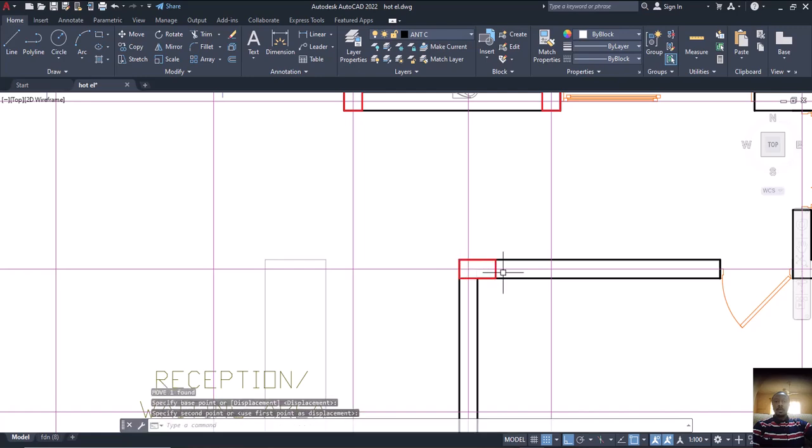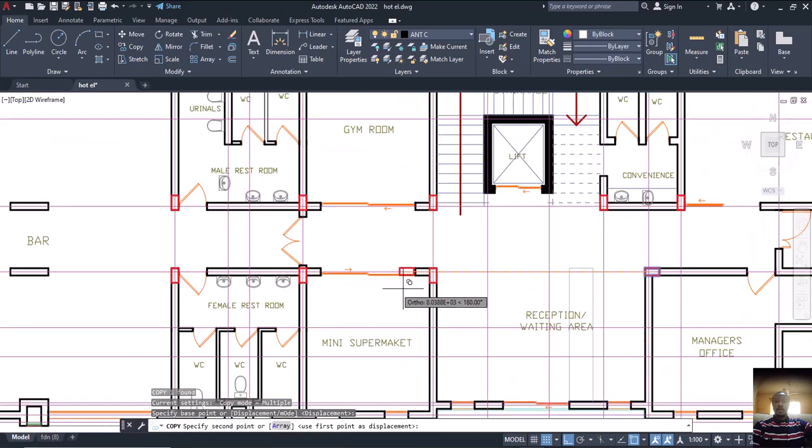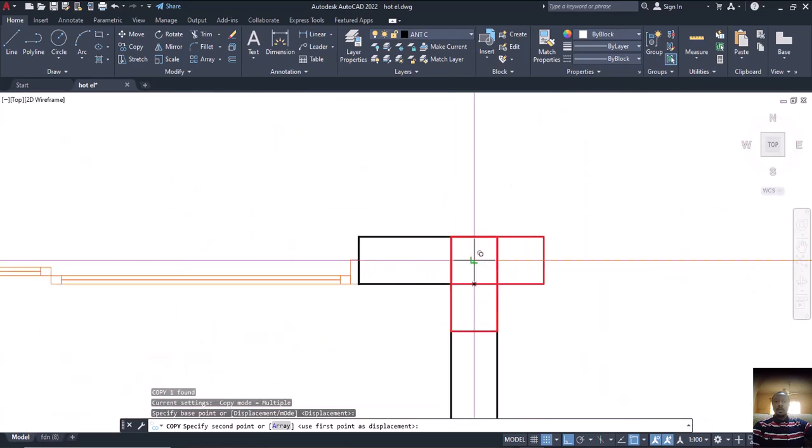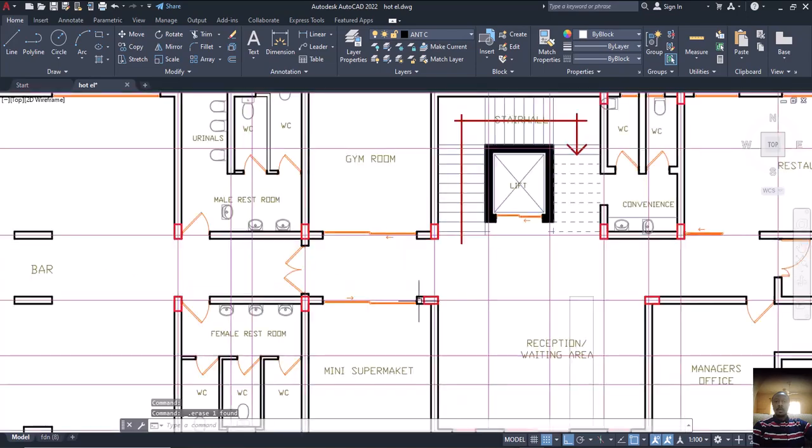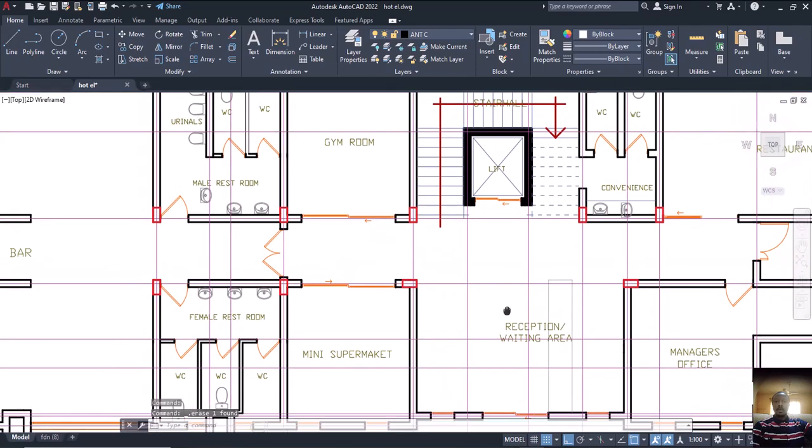I'll come here, put at the center. Can you see it now? So come here now, CP or CO, enter. From this point, I pick this point, and I come here now and fix it here. Then click on this one now, enter. From this point to this point here, then click on this and remove it. Is that okay? I'm doing this because of this span here.